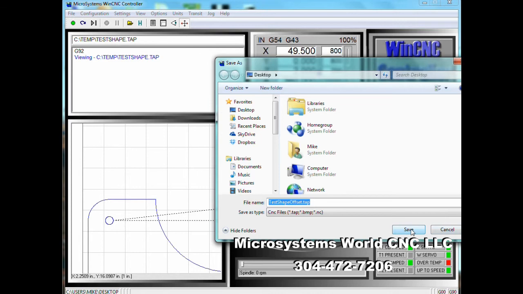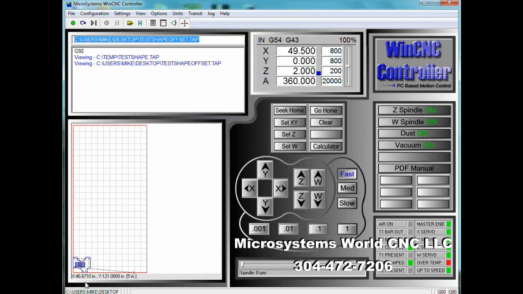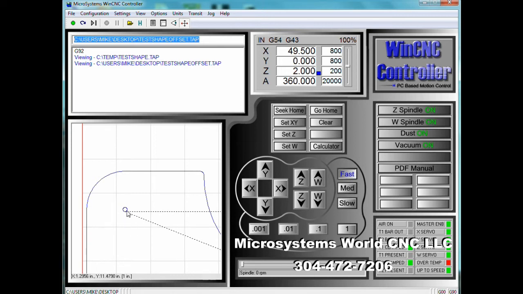So I click Save. I use these same settings because I don't want to change anything. I was happy with these settings. I come down. I still don't want to do the auto positioning. I click OK. And now I want to zoom in. You'll notice that my holes are a lot smaller than they were. This is actually 1/4 of an inch smaller in diameter than my 3/8 was.